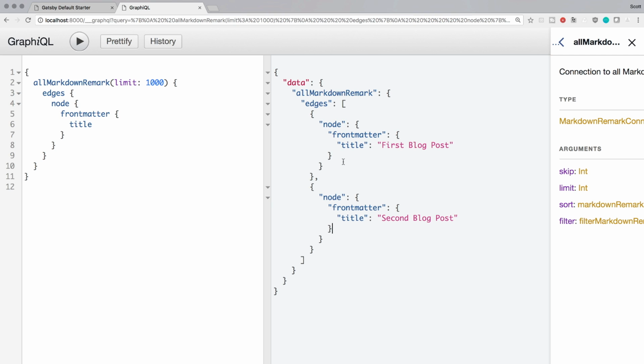So here we have all of our pages, okay? And we're getting the title. Now, what else might we want from this query, right? If we're building a listing, an index, in addition to the post, you're going to need the post path, right? Basically how to get to that path.